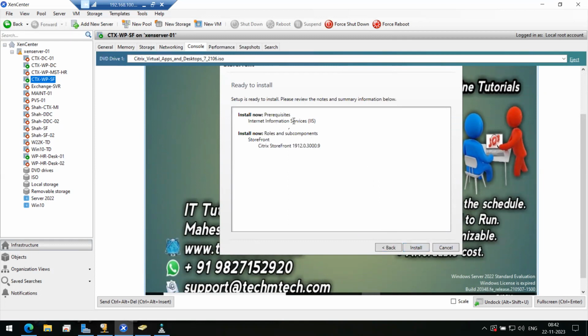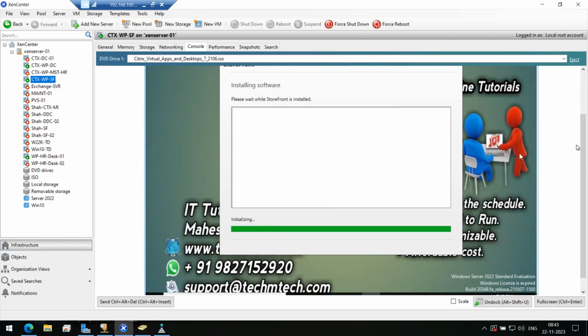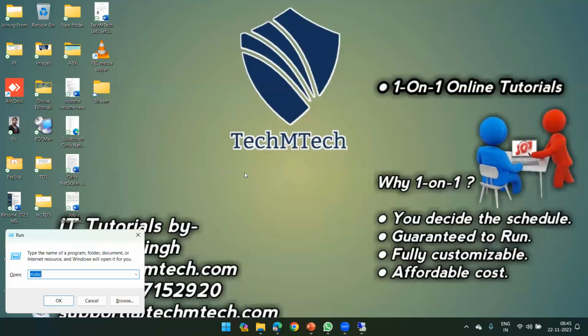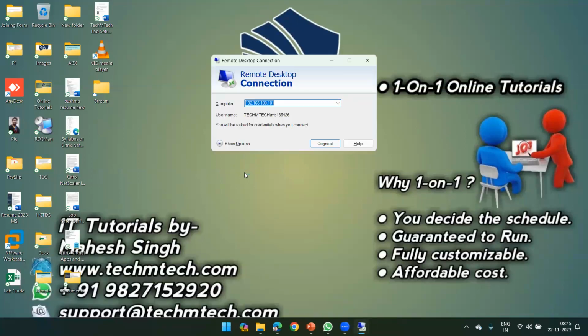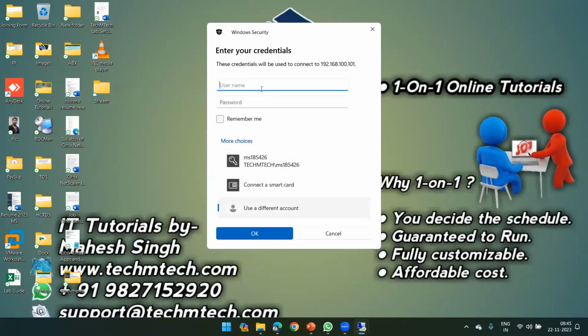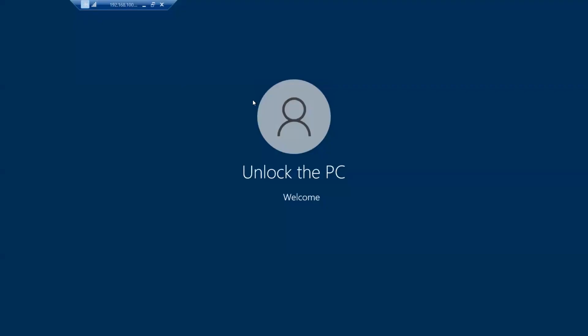So, let me click on install first. It will simply install that web server IIS role, Internet Information Services. Now, let me do that for you. 10.101. What is the username? It's Kiran, right? What password have I given you? Server at the rate 123.